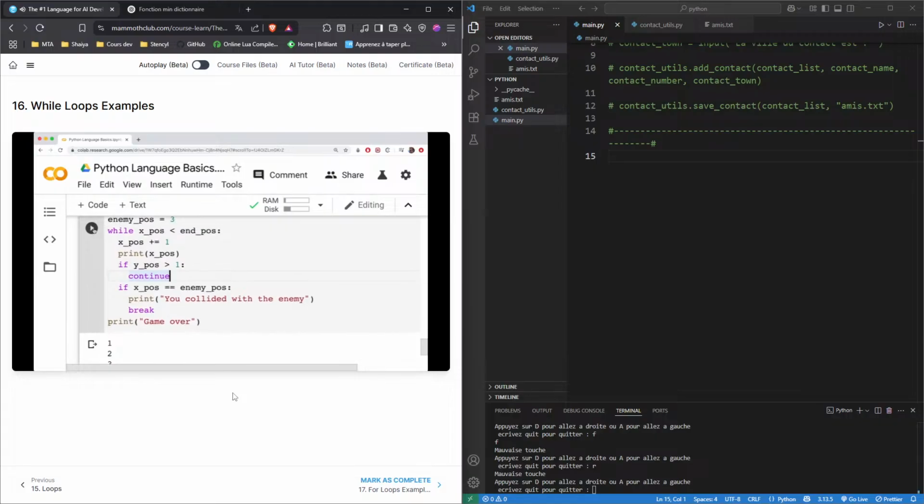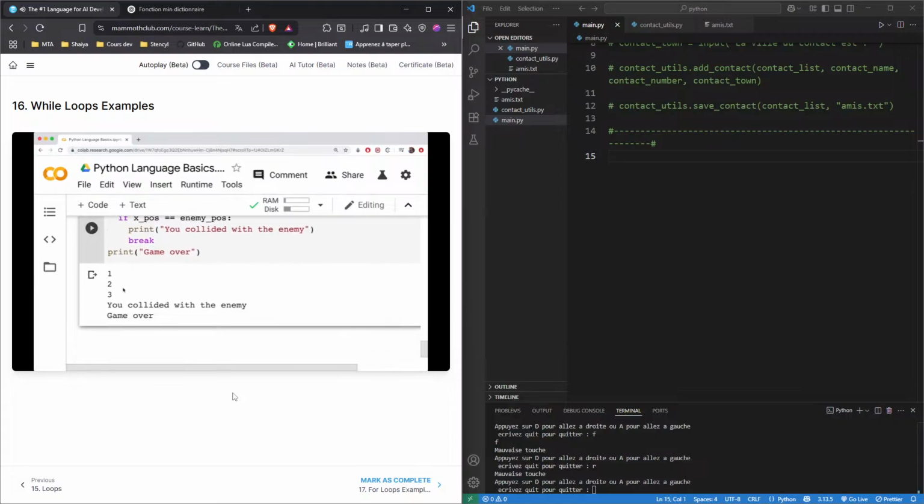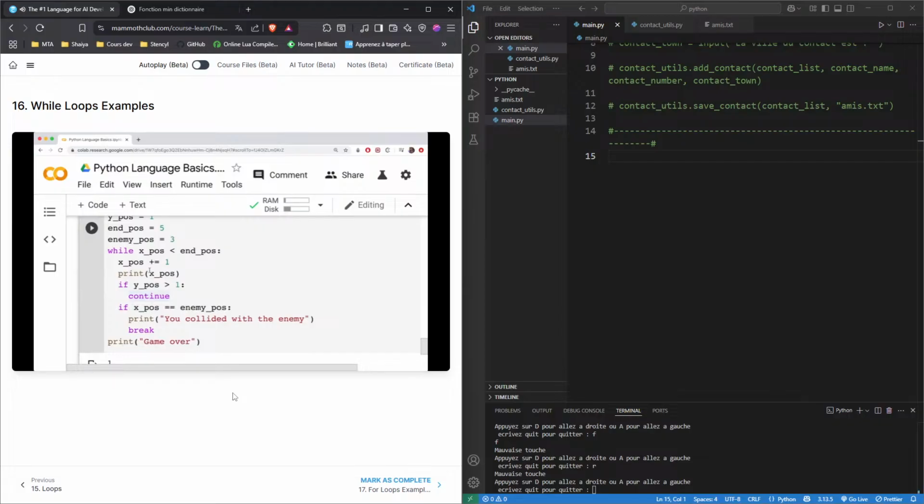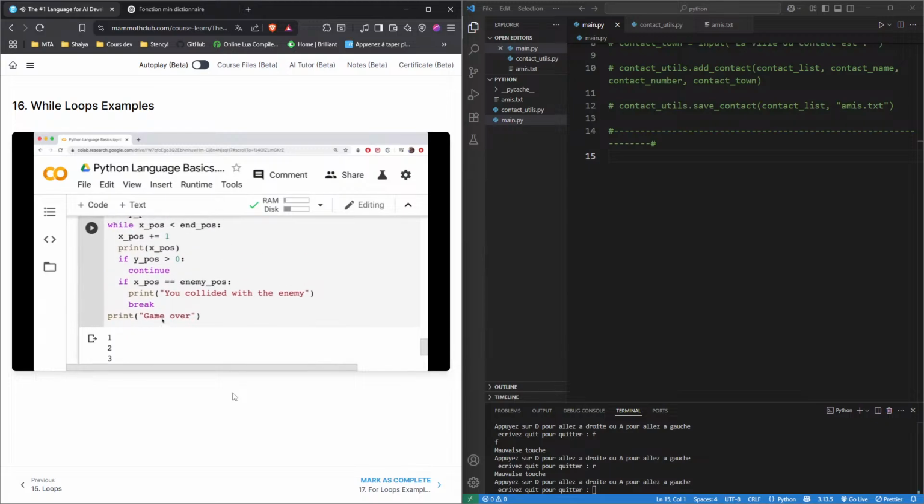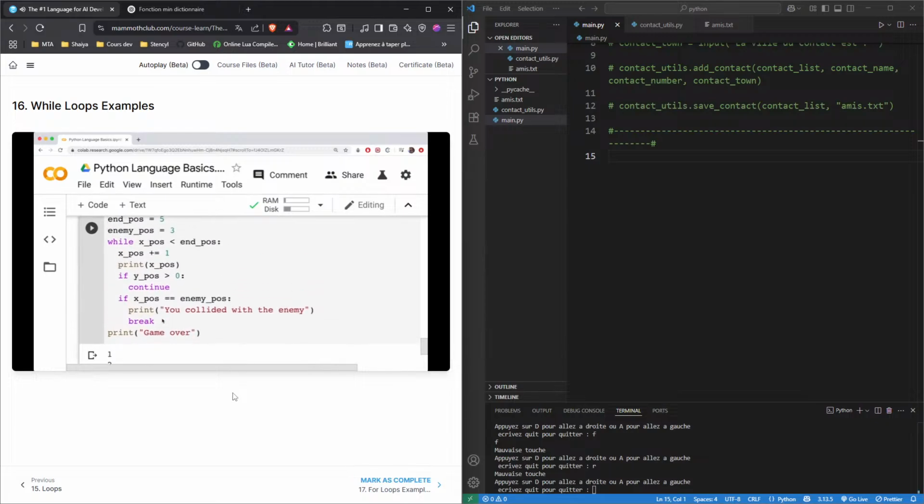Okay, so let's see what happens this time. We'll go ahead and run it. So 1, 2, 3, you collided with the enemy. And that's because that's supposed to be greater than 0. We'll go ahead and run it again. Okay, 1, 2, 3, 4, 5. So we reached the end. Game over. We didn't collide with the enemy there.